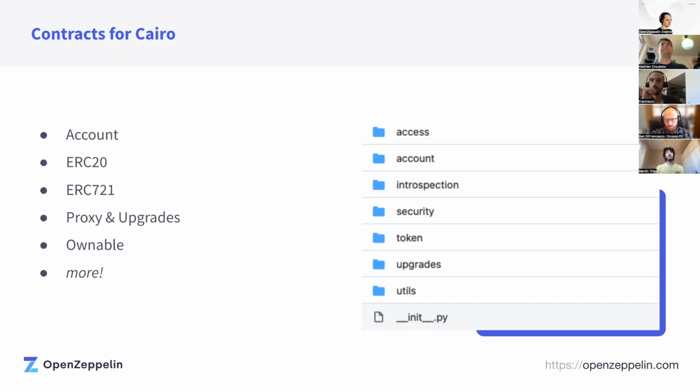We also have some tokens, ERC20, ERC721. We have some flavors of them. I'm going to talk about that in a minute. We also have proxies, we have upgrades. There's a very cool UUPS-similar proxy pattern, which is looking really cool in the Cairo language. We have Ownable, we have Pausable, we have a small version of SafeMath. We also have introspection features like ERC165. And we have many incoming features like access control, token 1155, and many other contracts. If you have any particular needs with that, please open an issue in our repo.